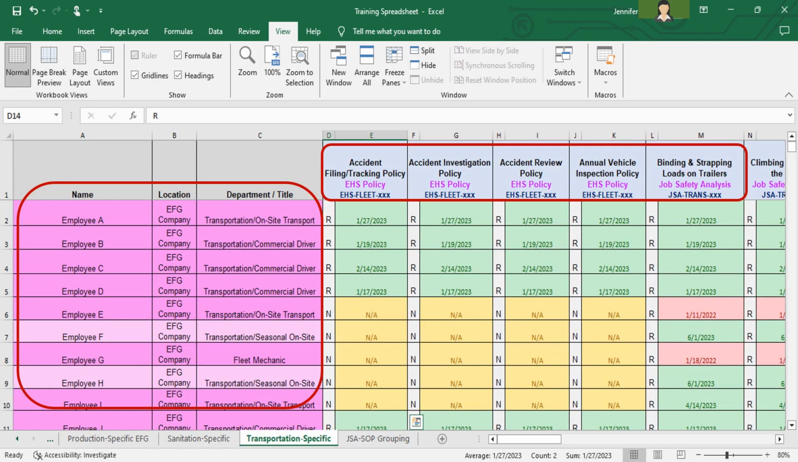And the last department that I've included on my tracker is the Transportation Department. This particular spreadsheet will include both any commercial and non-commercial drivers at your facility.